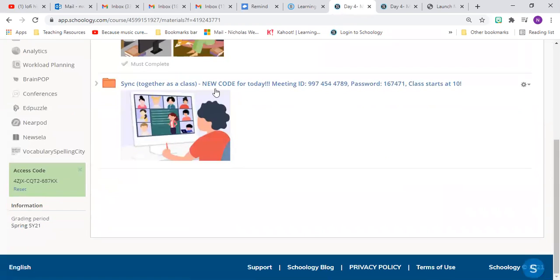And the first thing you should notice is that in our sync class today, we will have a new code. We will have our big group meeting to do a Spark lesson. This is the Zoom code. For the morning class, we will start at 10 o'clock, which is a different time. The evening class starts at the normal time, 7 o'clock.